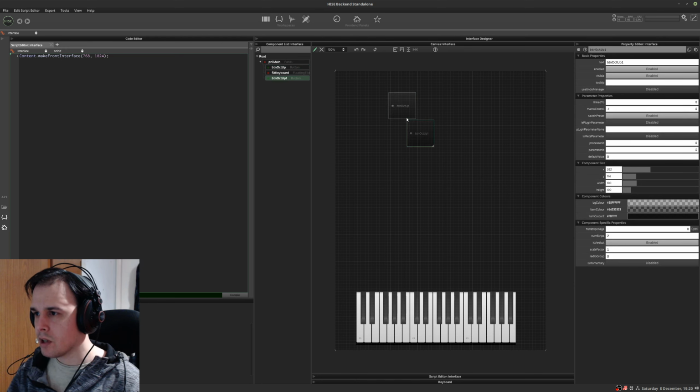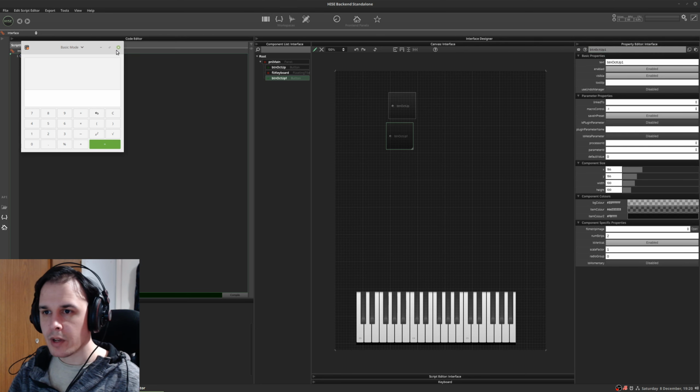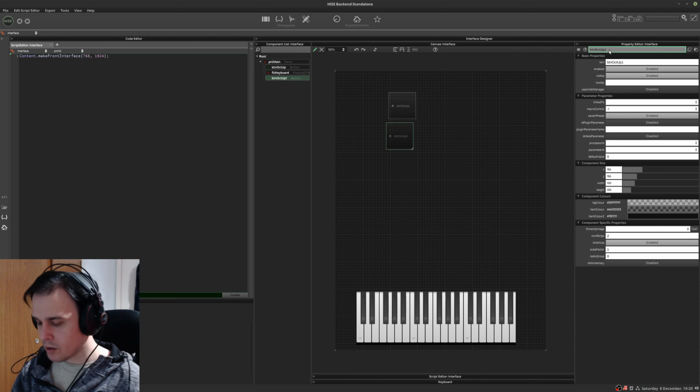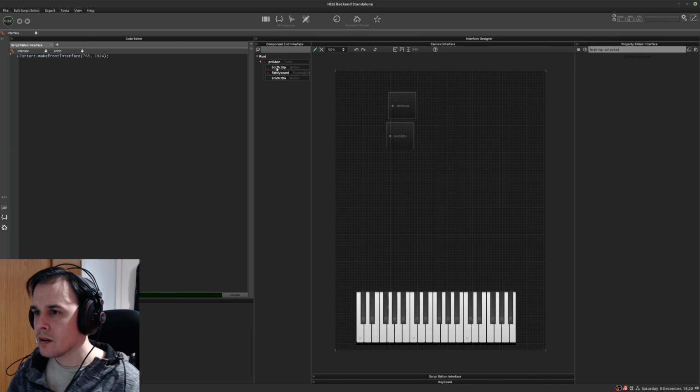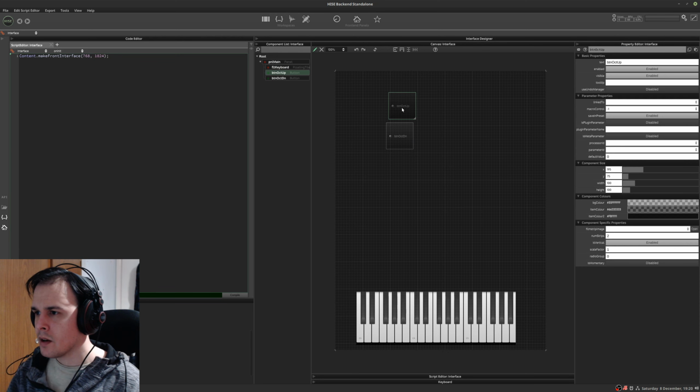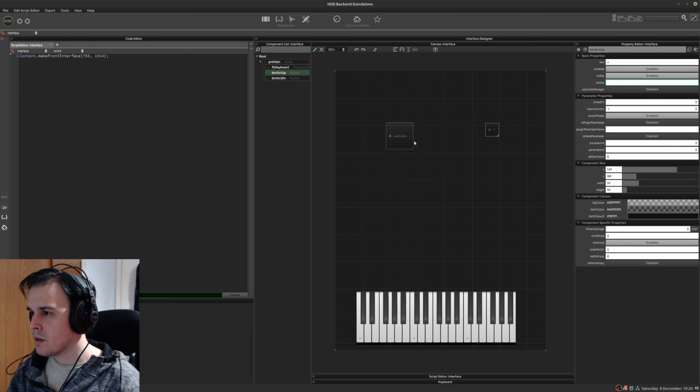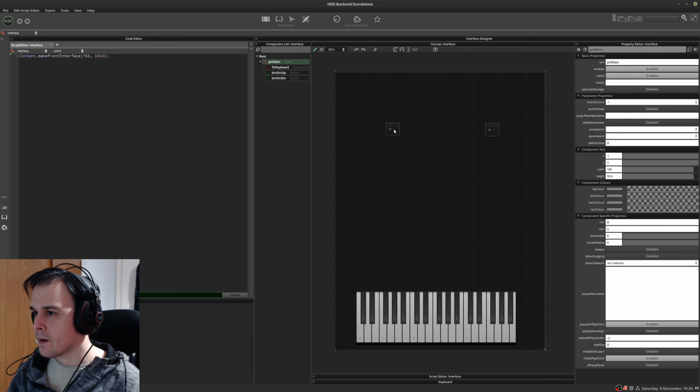So this will be BTN oct up. And then I'm just going to press Control D to duplicate that. And call that one BTN oct down. Oops, open the calculator. I didn't mean to do that. And I won't do the scripting for these yet. I'll do that later. So I'll just resize those, something like that. Plus. Minus. Okay.